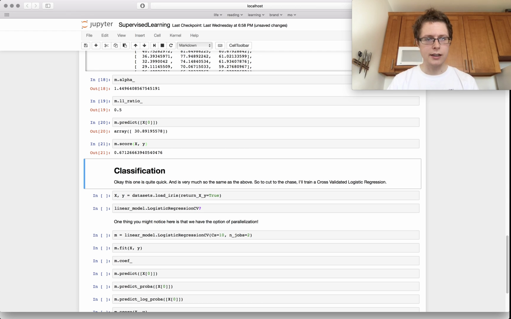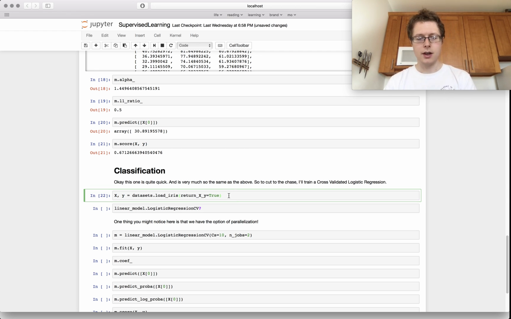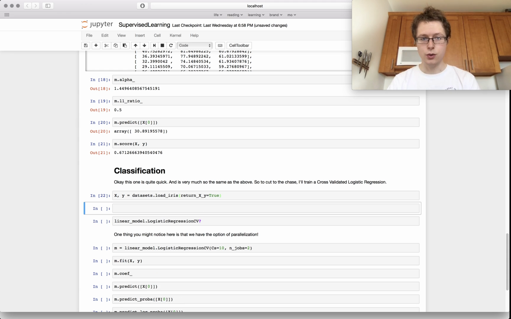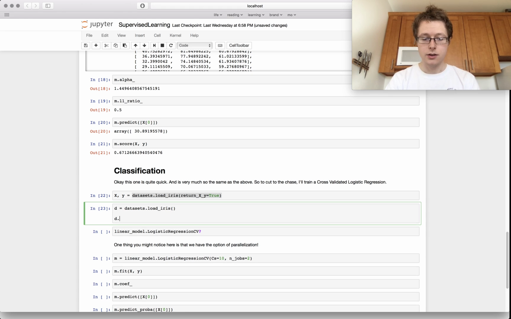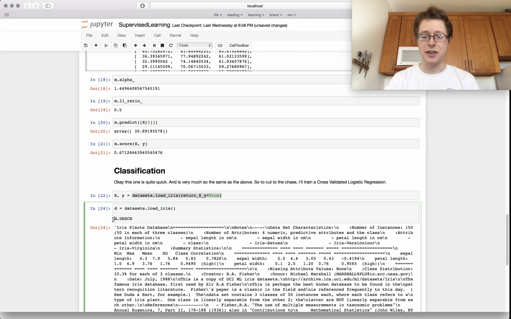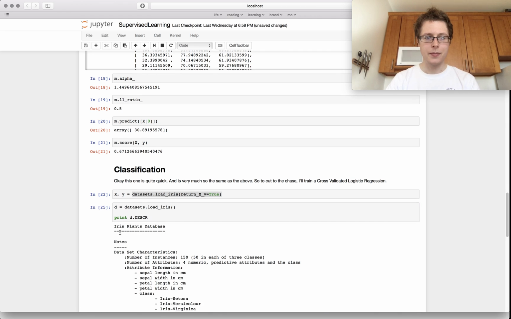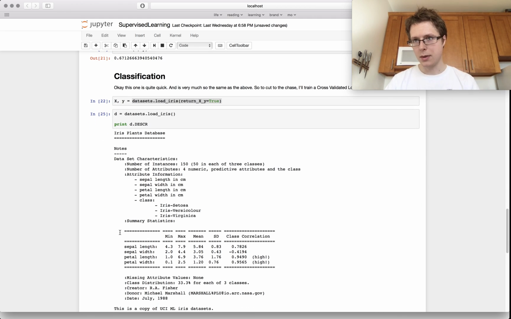So we're going to load another data set. This is the IRIS data set. Again, if you want to know what the IRIS data set is, we can load the IRIS data set. We can return X, y, and then we can get the data set and do dataset.DESCR. You want to print this, otherwise it looks really ugly. And then you can read all about the IRIS data set.